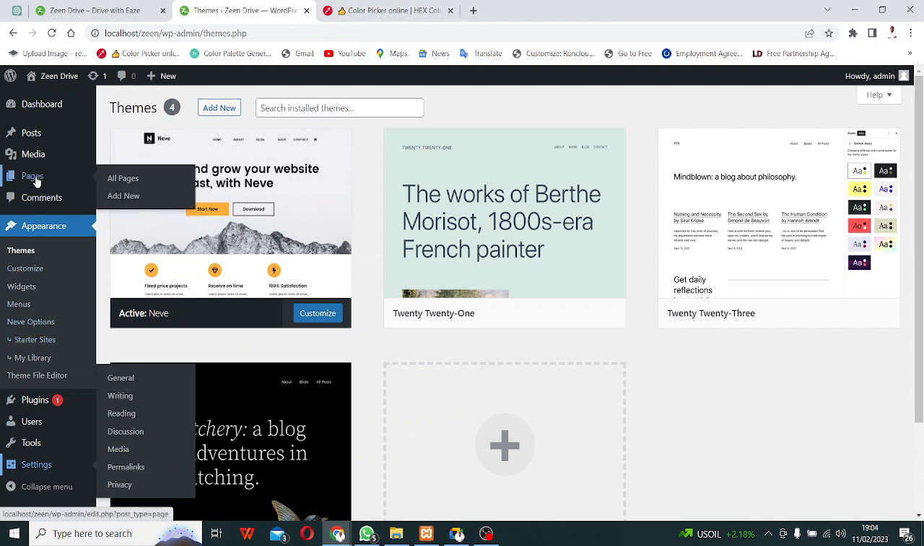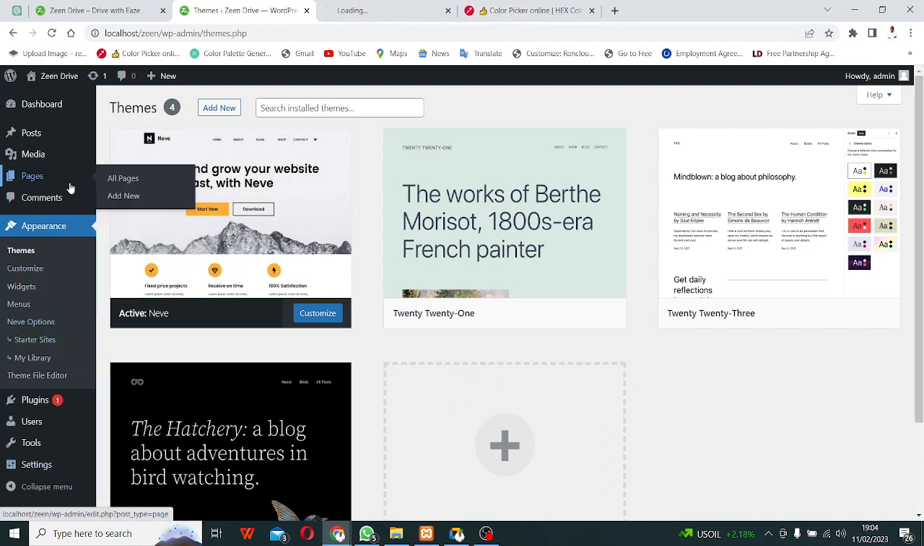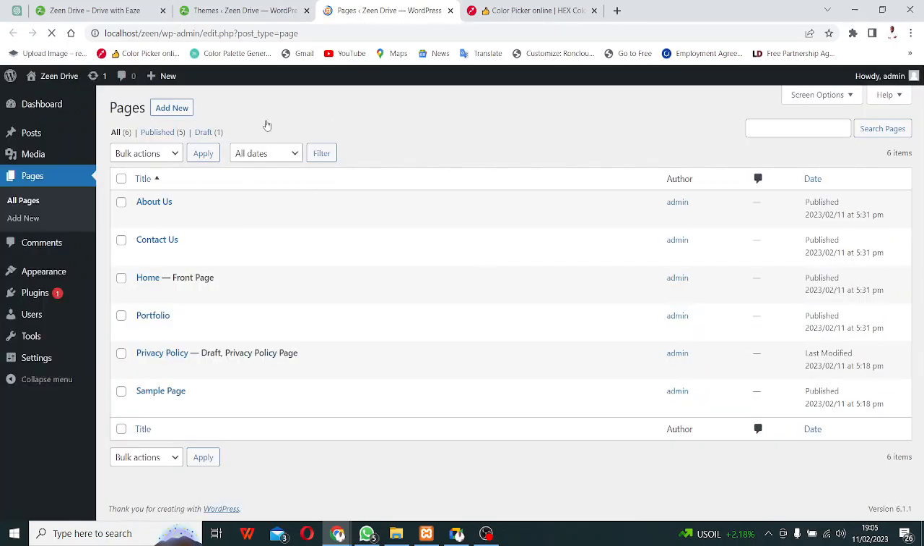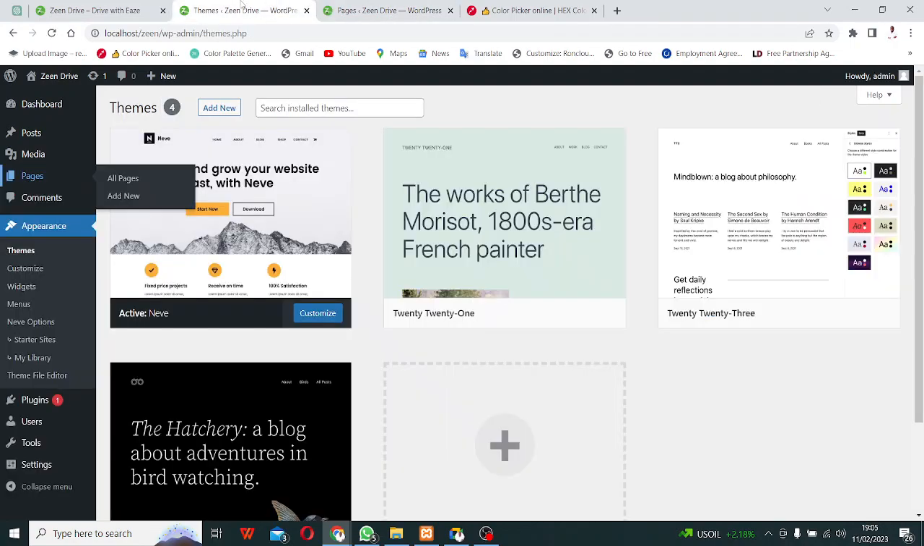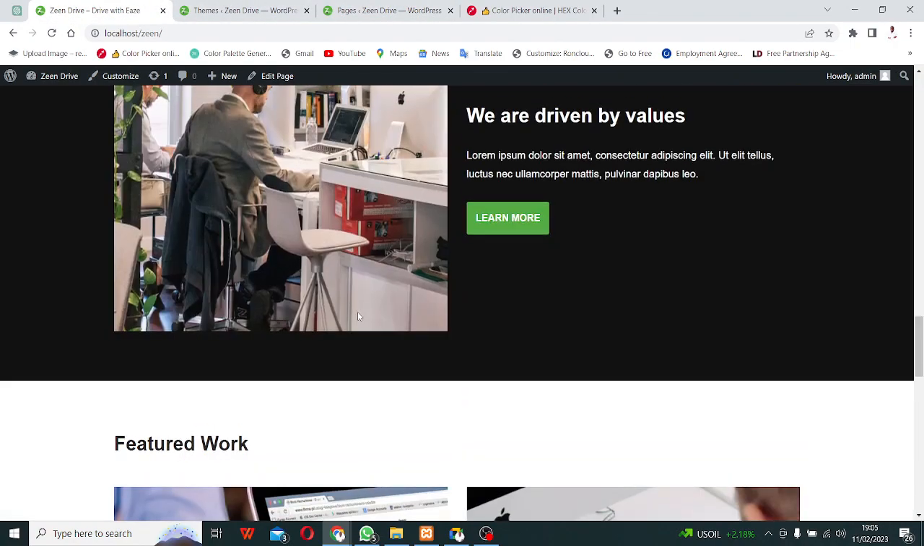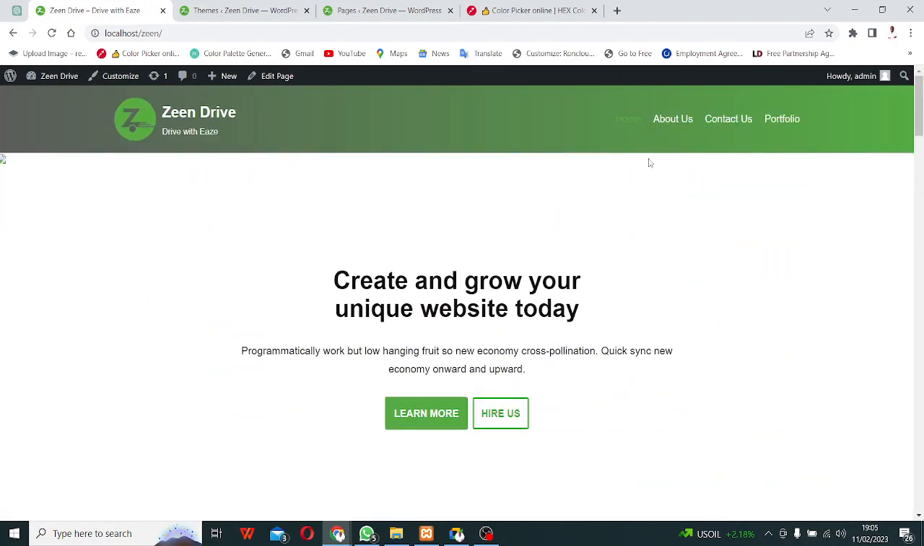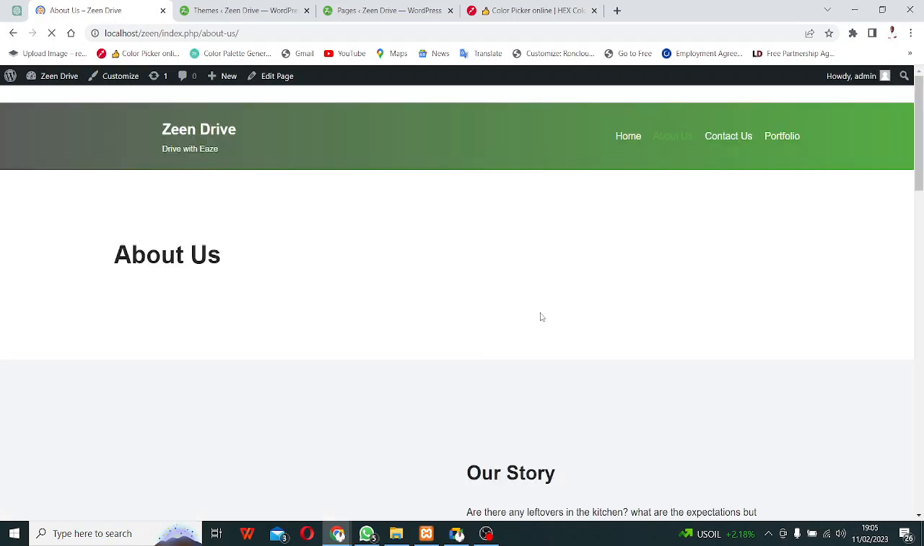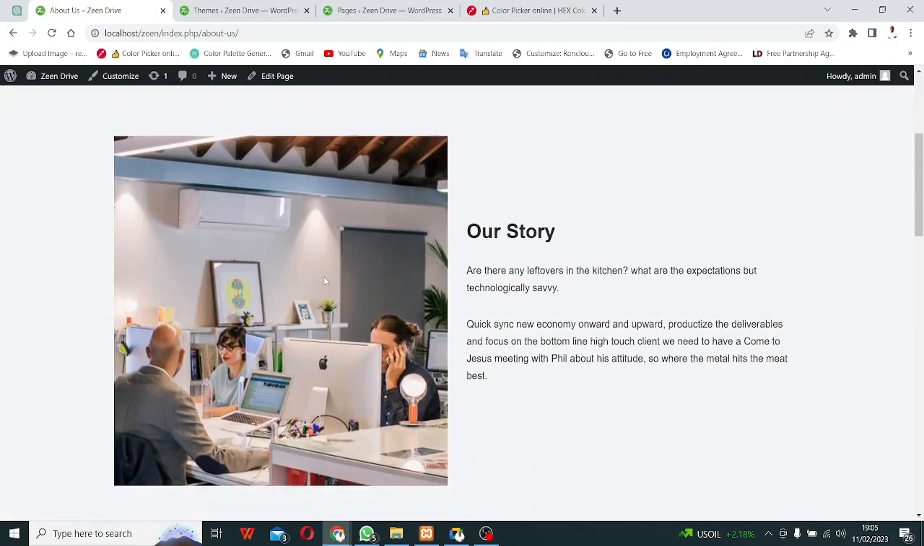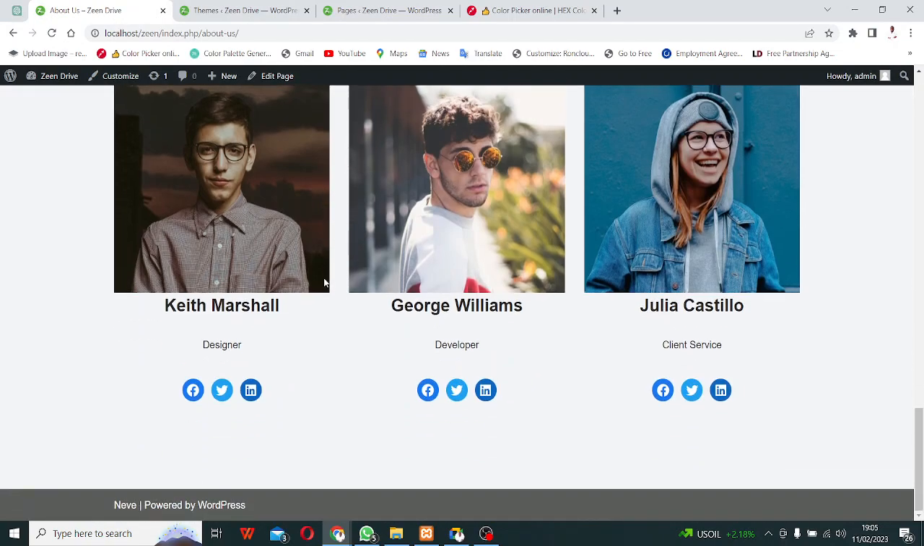Then I go to the Pages section. Let me open this page in a new tab. Now this is my home page. From here, I can click on the About Us page. This is my About Us page.